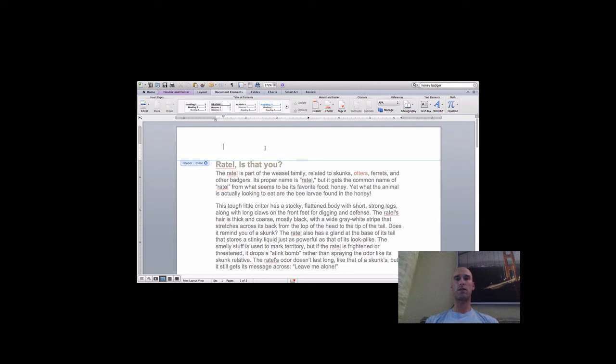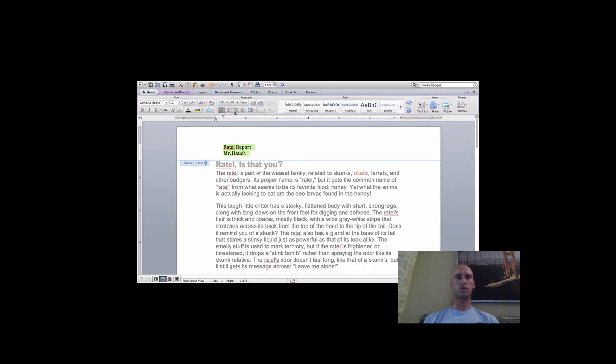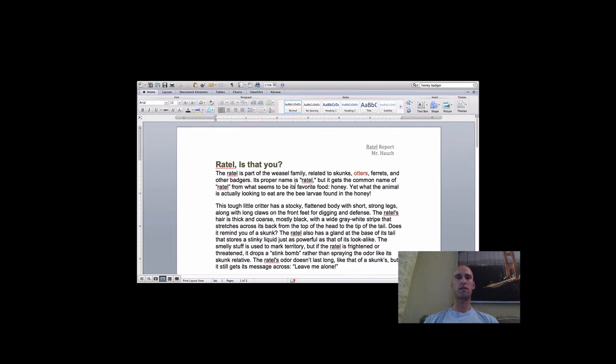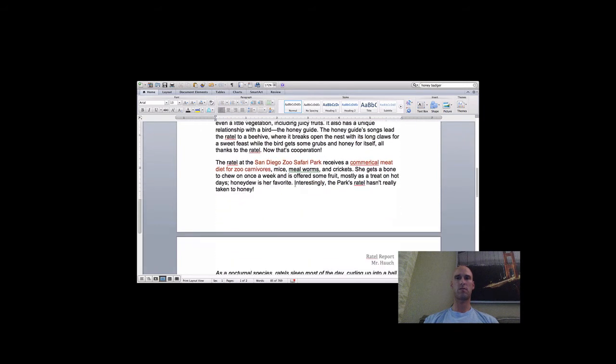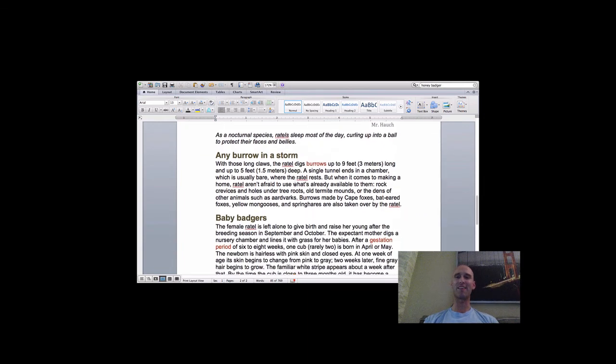Now I'm clicked in my header. I could simply type in Ratel report, and then maybe if I wanted to hit return, I could type in Mr. Houck, and then double click. Now I've got it on there. I don't like it on the left hand side, so I'm going to simply highlight it, move it over, align it to the right. There you go. It's a little less intrusive that way, or less flagrant. I don't know what you would say. Okay, so it appears on every single page.